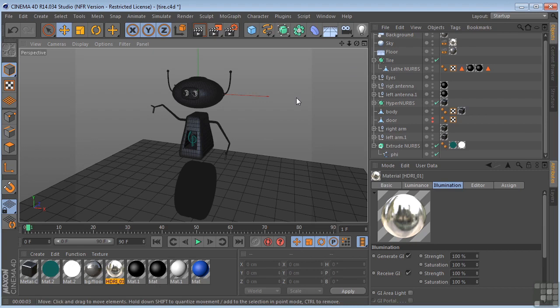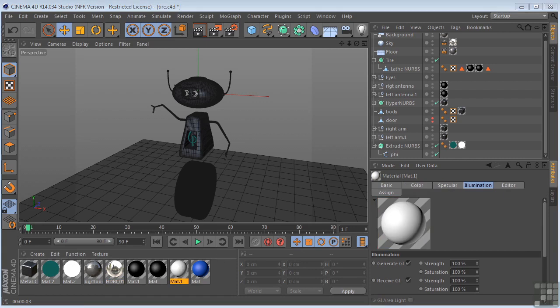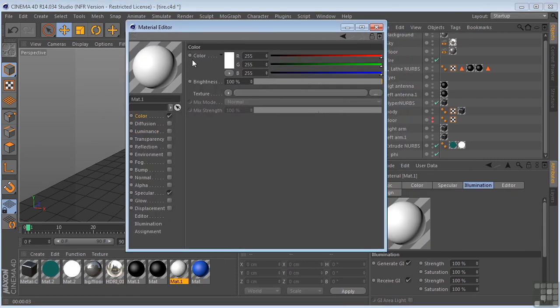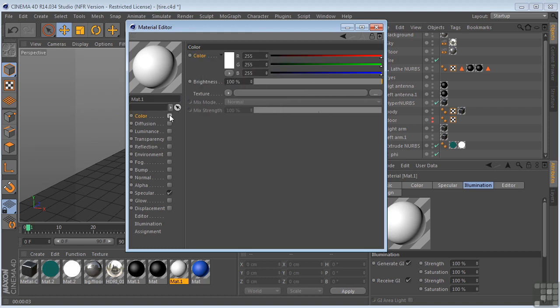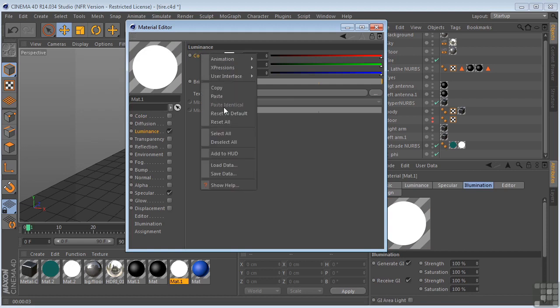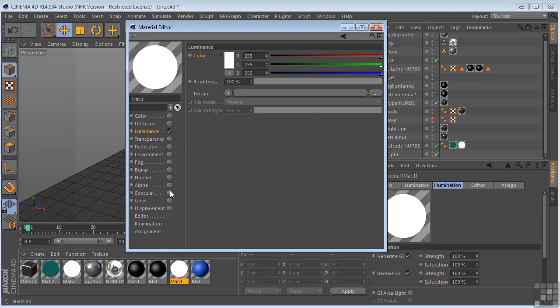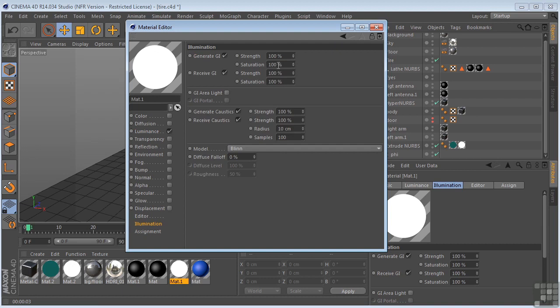Now, we already have the material on the eyes, so I'm going to just double click on the material that we have on the eyes, and I'm going to copy it, then turn this off, click on the luminance channel, and click the color and paste. And I'm going to turn off the specular channel. So basically we have a white material in the luminance channel instead of on the color channel now. So let's go to the illumination tab, change this to 500, 500.